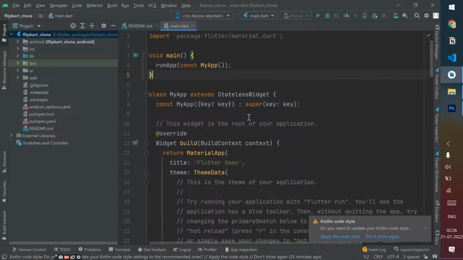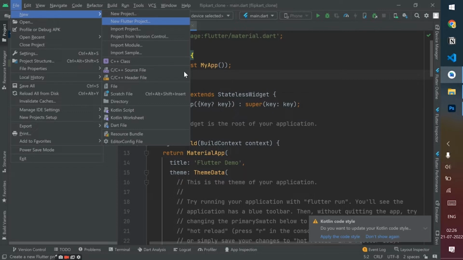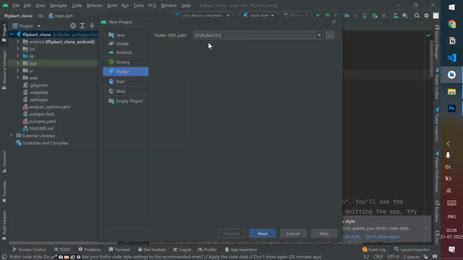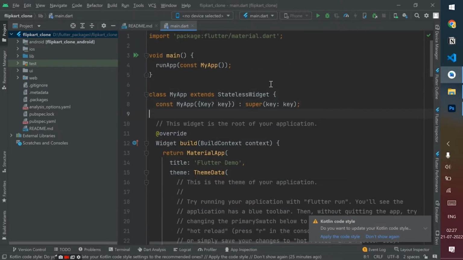So first I have created the Flipkart clone project in my Android Studio, as you can see. So basically, if you are not sure how we can do that, first go to the File on the top left corner and then go to New and then go to New Flutter Project. In here, choose the Flutter SDK path. Mine is Flutter 3.0.2, and after that you just have to pass the project name like flipkart_clone, and then the location path in your computer, and then pass an organization ID and click on Finish, and that will automatically create a Flutter project for you. So I have done that part already.